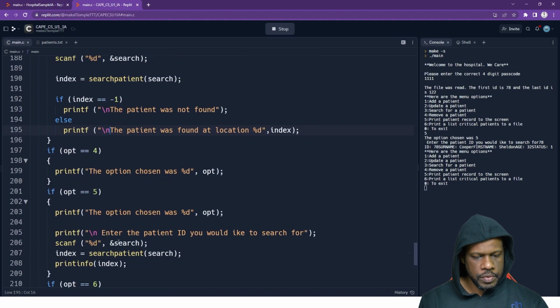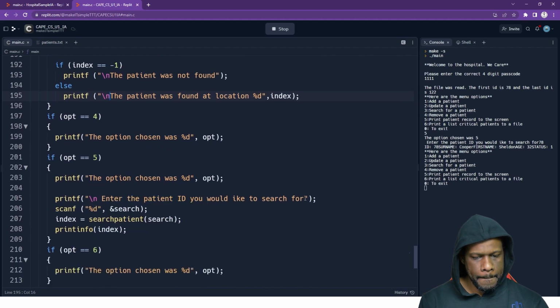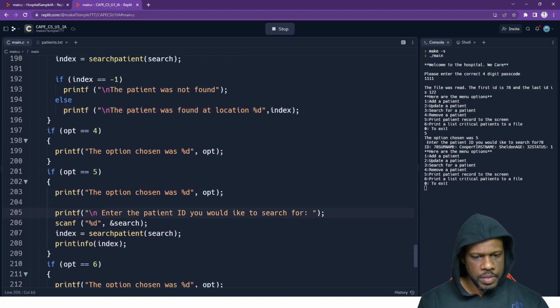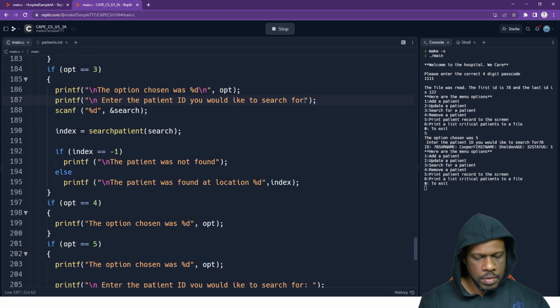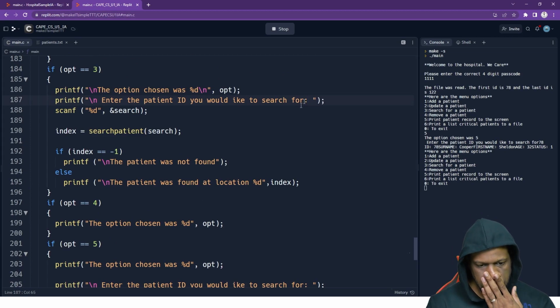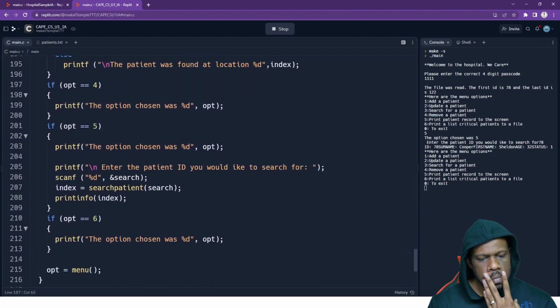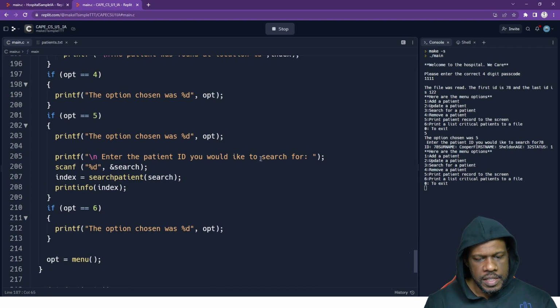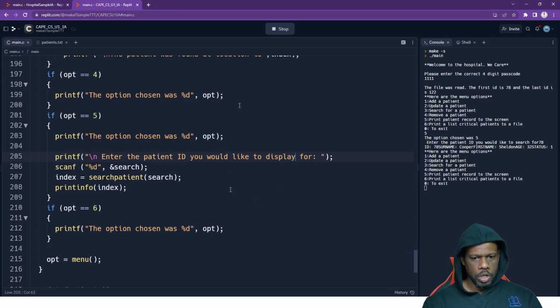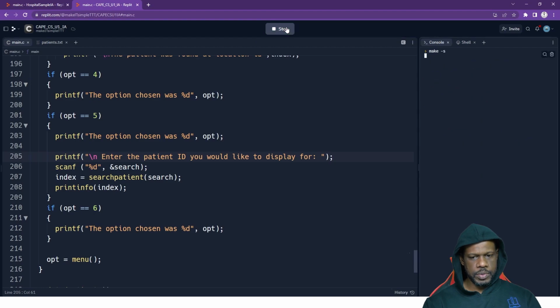Enter the patient you like to search for, colon space. Right. But in this option, I want to put enter the patient ID you would like to display. Right, that would make more sense. Okay, so let's try it again, see if it works.